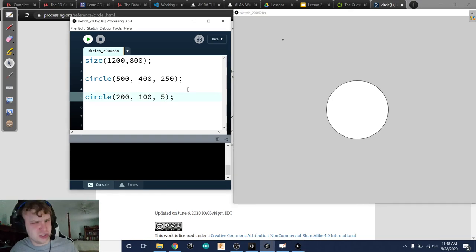Now, again, what are the units of this? If I say the diameter is 5, what is that? Well, that's 5 pixels. So that's what 5 pixels look like. It's pretty small. This is what 250 pixels look like in terms of diameter. So kind of cool.